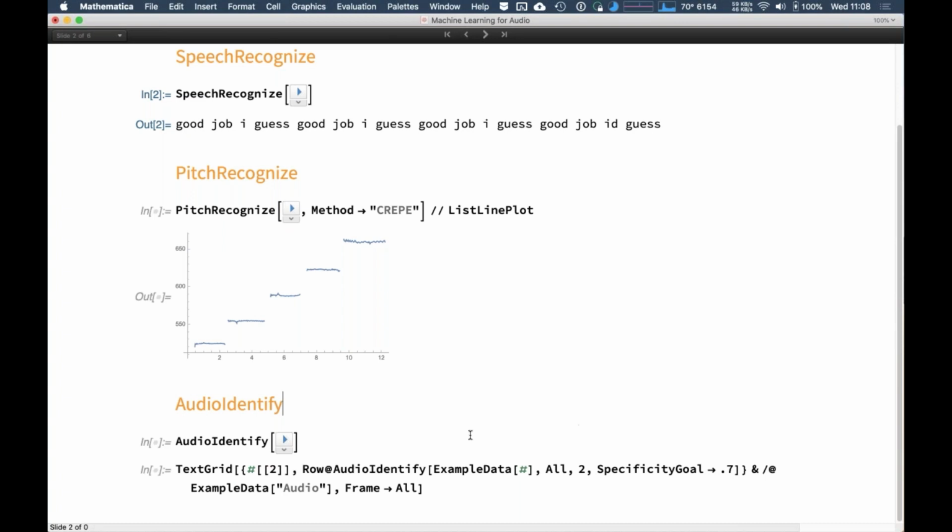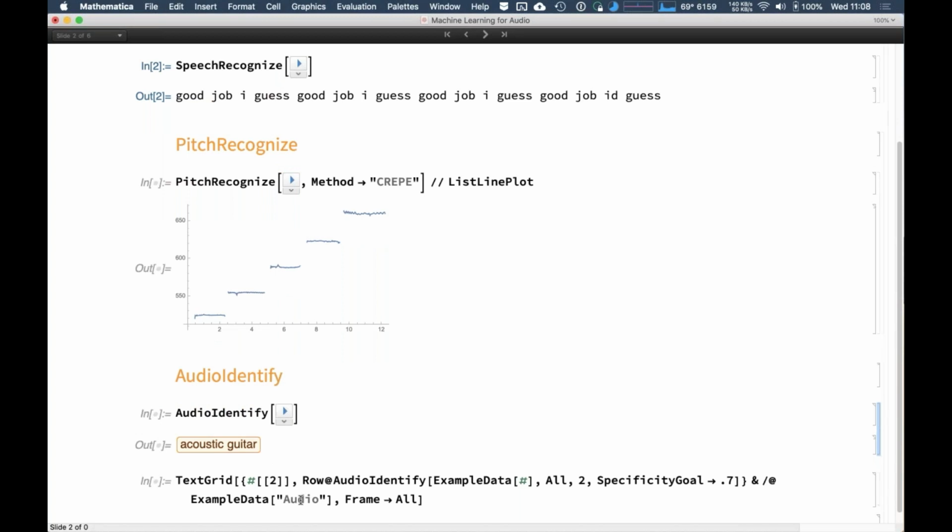And the last function that we introduced that on its own might not be super useful, but ends up being crucial for other kinds of functionality is AudioIdentify. AudioIdentify takes an input like this, a generic audio object, and tries to classify it within a range of predefined classes. In this case, it gets things right. It recognizes this sound as an acoustic guitar.